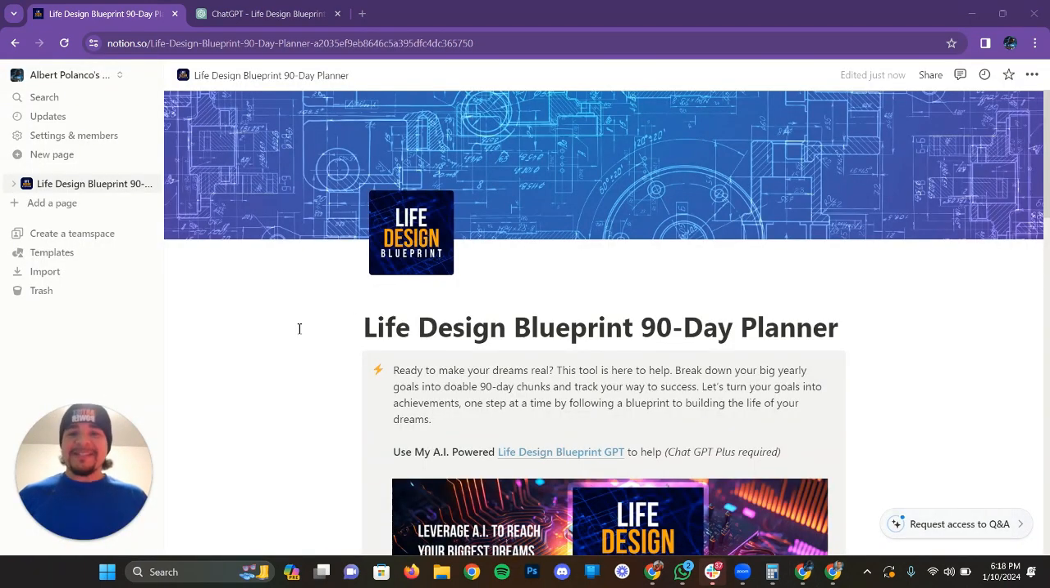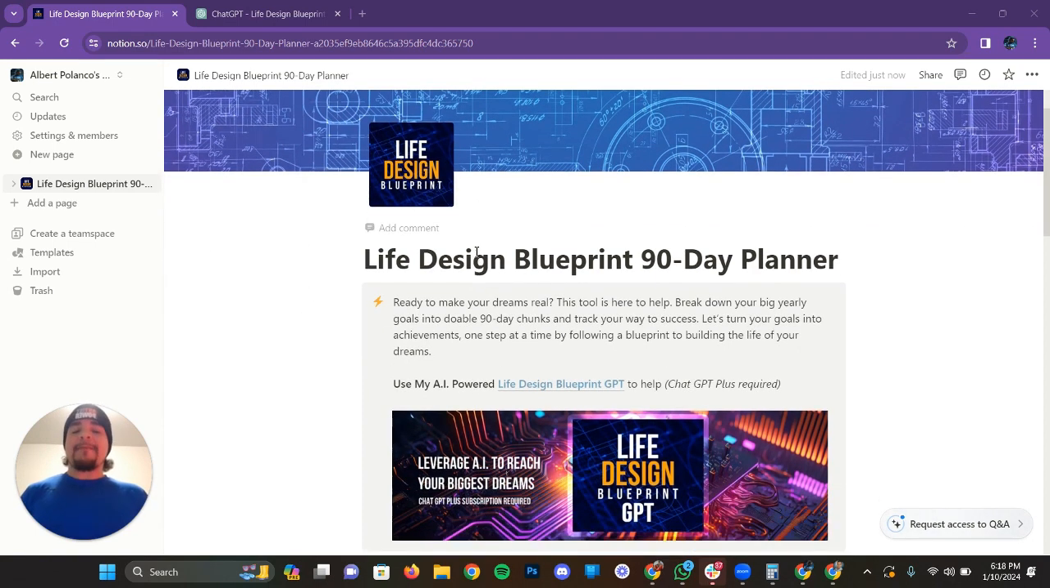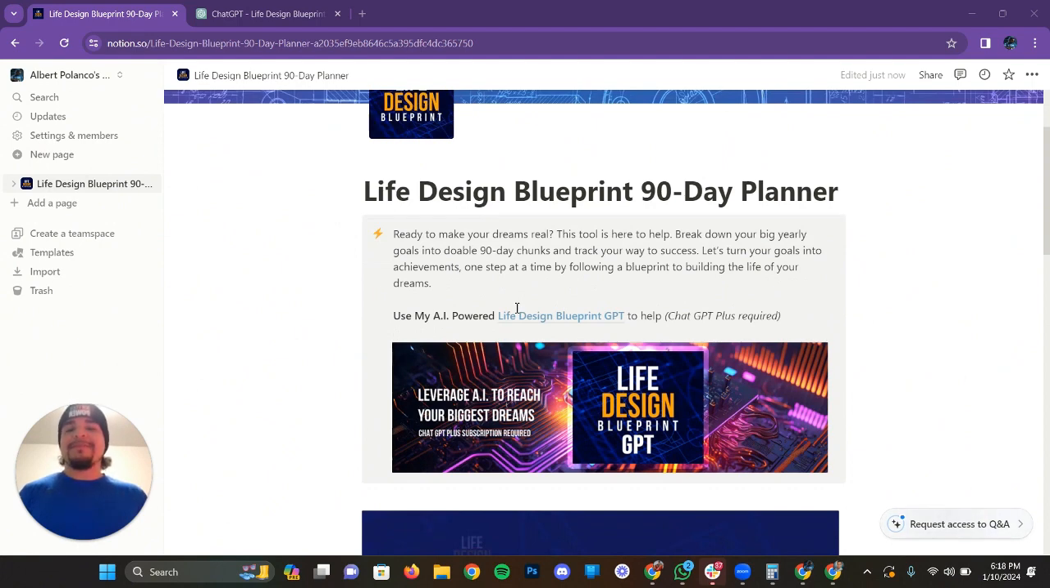All right, so now that that's done, you're going to be in your Notion area here, the Notion app. This works on the phone too. You can get the Notion app on your mobile device, Apple and Android. I would suggest starting on a PC. It would just be easier. A laptop, not just a PC. But anyway, here we go. So the Life Design Blueprint 90-Day Planner.